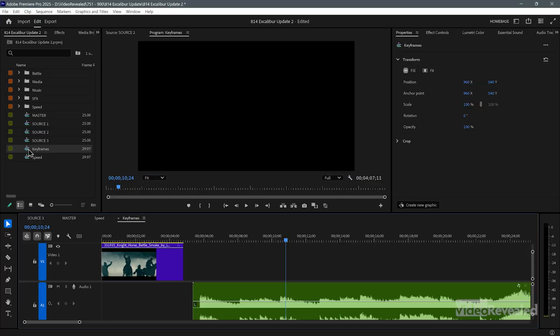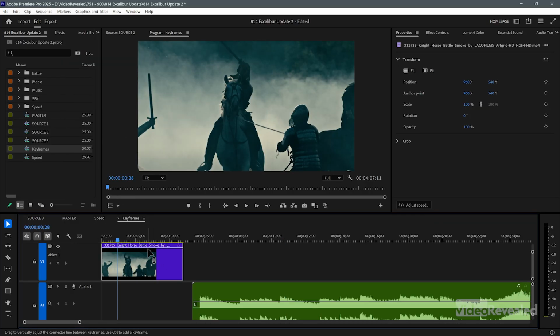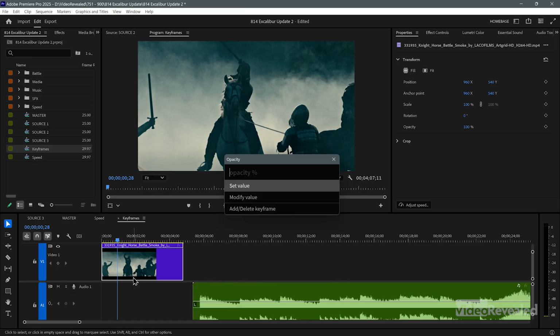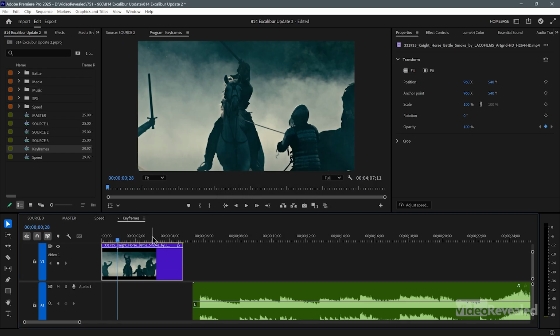Next up are keyframes and being able to add and remove keyframes. And the way that Ivan explains this is Premiere Pro with Excalibur now operates more like After Effects in adding and removing keyframes. So let's have a look at this example. I'm showing my video keyframes, and this is the opacity keyframe here. I'm selecting the clip and gonna type opacity. And here I can set a value, I can modify a value, and add, delete keyframes. So I'm going to add and delete a keyframe, and you can see it's added the keyframe here.